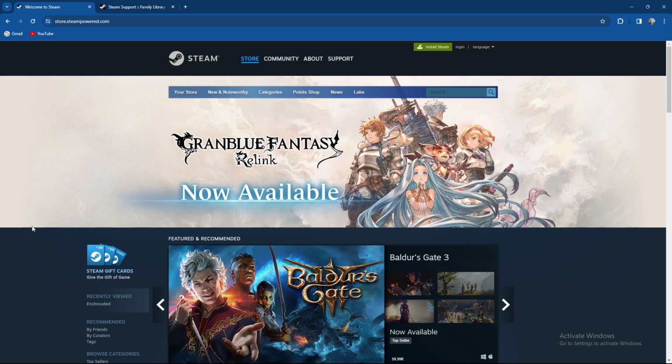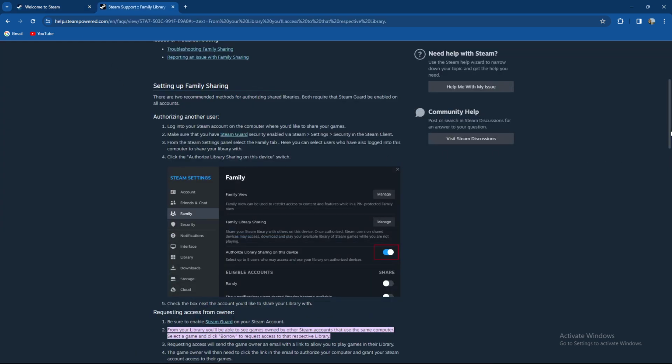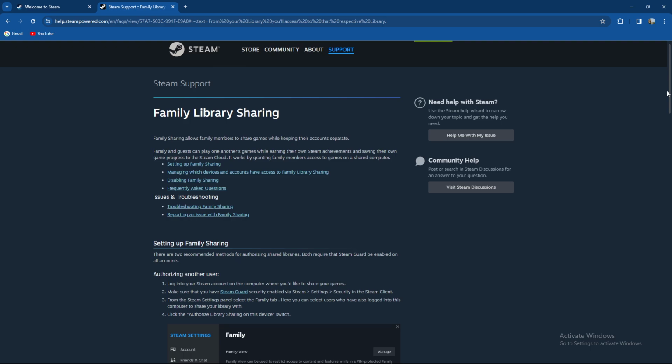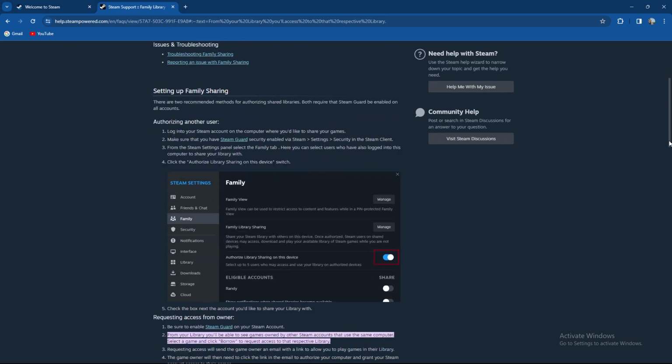So guys, how to borrow games on Steam. What you need to do is allow Steam to have family library sharing. So how can you set this up?